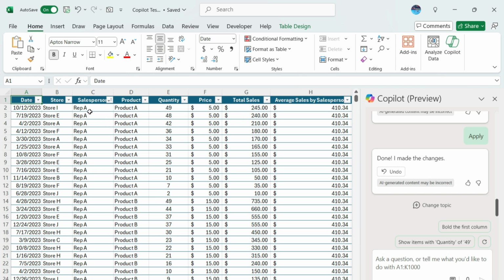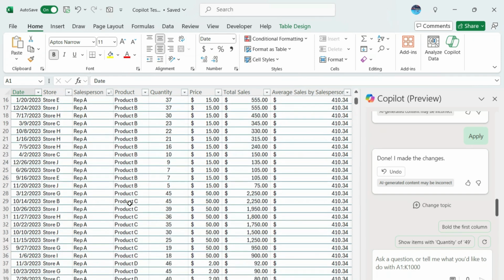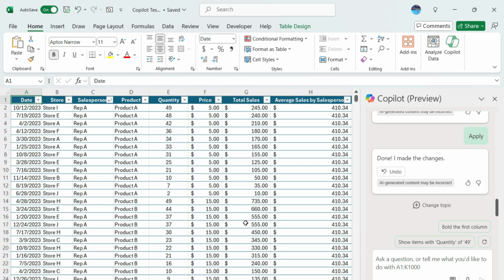So first we see rep A's, product A sales, product B sales, product C sales. And they're all sorted from largest to smallest. So first it's looking at rep A, they're different products, and their sales from largest to smallest. So it's done the job for us as far as applying those sorting rules correctly, and so we can easily view our data the way we want to.